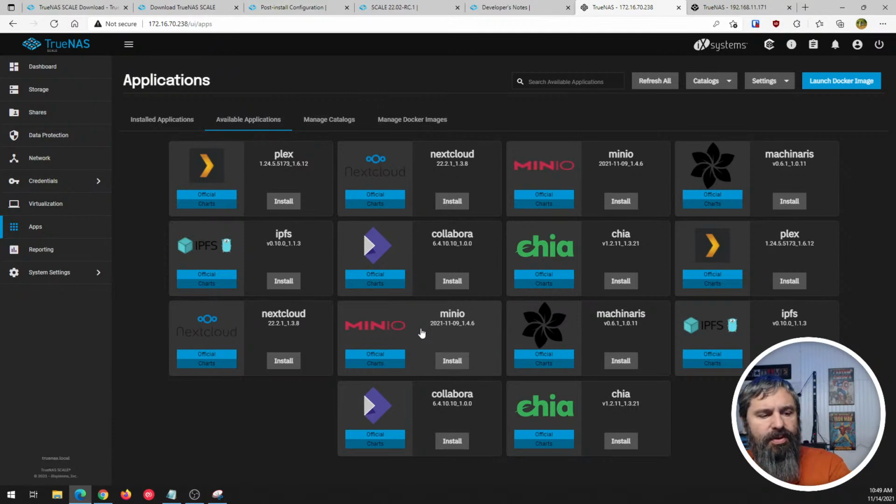All right, so available applications. Plex is a huge one. Nextcloud is a huge one. MinIO is awesome. Let's see what else we have. I don't really do anything with Chia. Like I said, there's two Plexes. That's interesting. Must be different versions. No, they look like even the same versions. That's interesting. There's even another MinIO. So it's weird that they're duplicated like this.